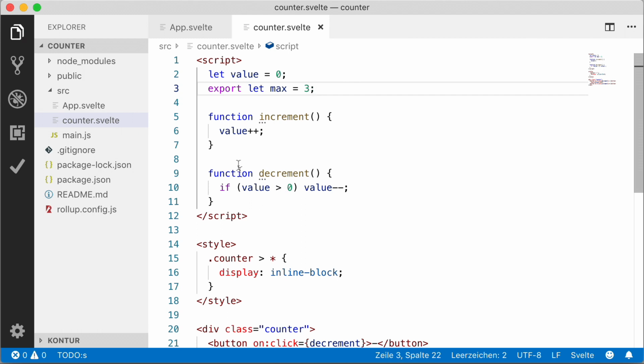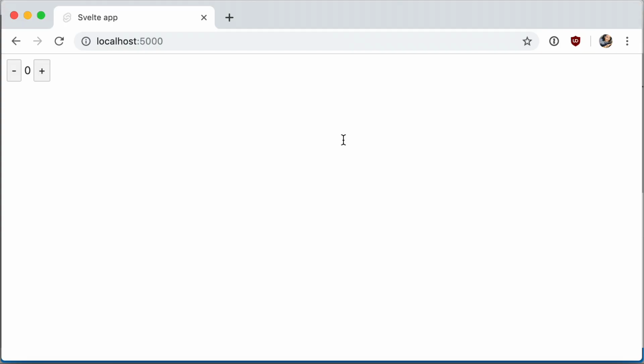Within the incrementer function, we check if the value is bigger than max. If not, we increase the value. Let's have a look if this worked. And yeah, there we go.